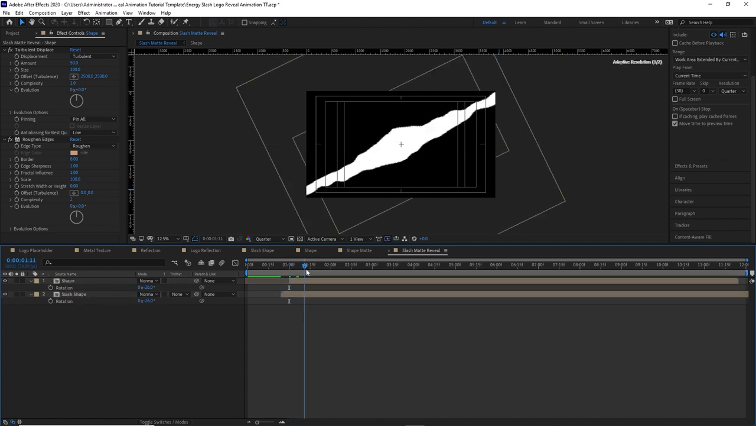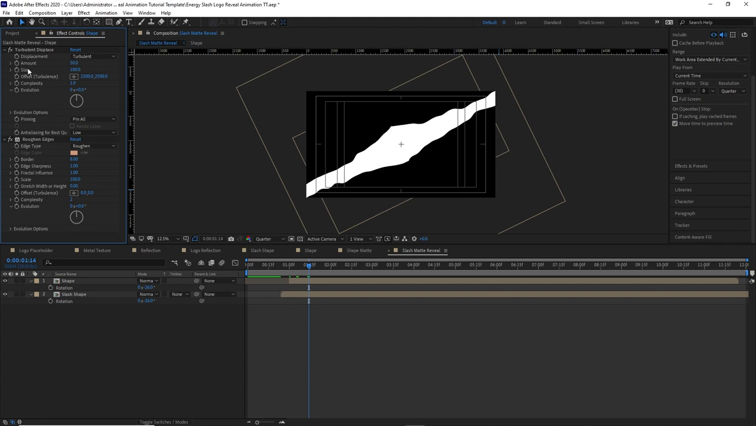Move forward your playhead to about 1 second and 14 frames. Go to turbulent displace and create a keyframe on the amount by hitting the stopwatch here. Change the value to 0. Go to roughen edges, create a keyframe on the border by hitting the stopwatch and change this value to 0. Press on your keyboard U to see the keyframes.